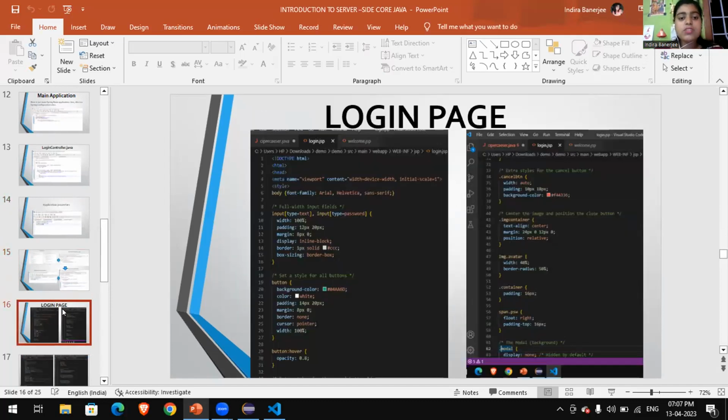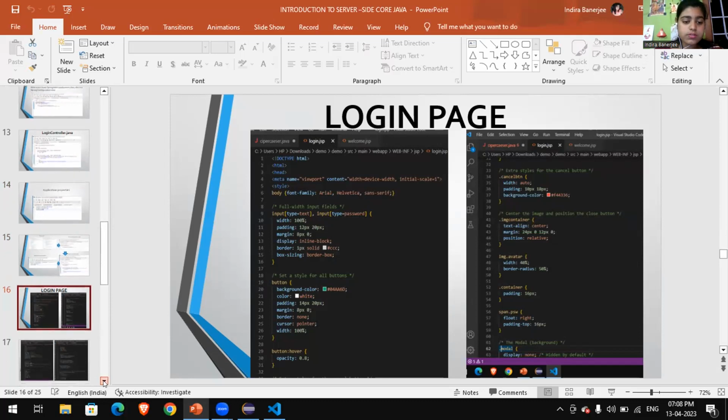This is the login page which I created. In this login page, I have used basic HTML and CSS. Here we use two inputs, one is password and another is username. Let's run this code.